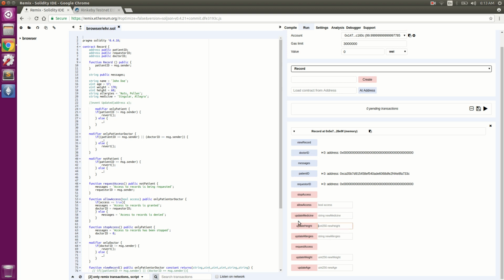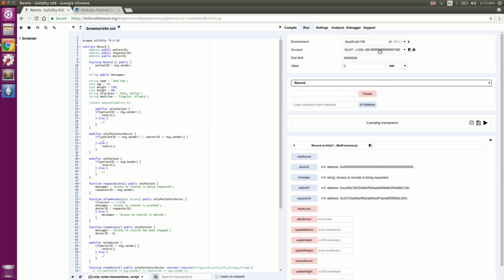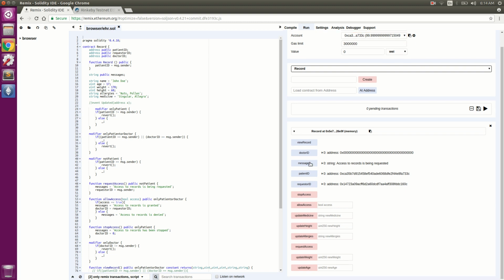What the stranger can do is request access to view the records. Now we see that there's a requester address over here, which is the stranger, and there's a message that says access to records is being requested. Now this is in total control of the patient. So we go to the patient view, and the patient can view the message as well and see the requester ID, and he could either allow access or deny access.